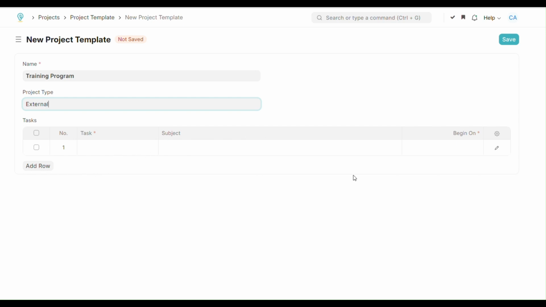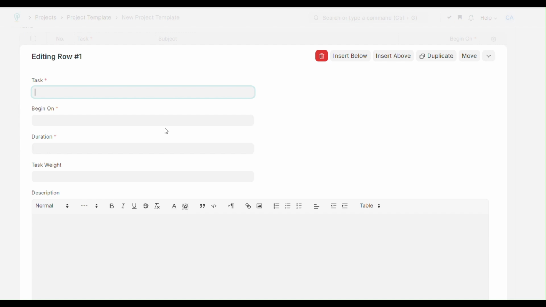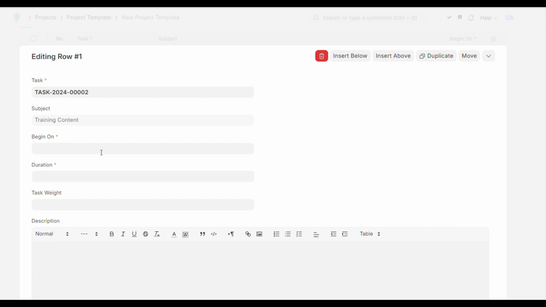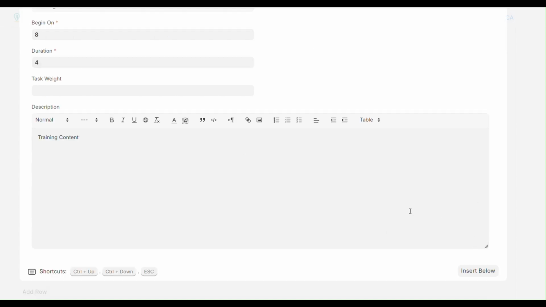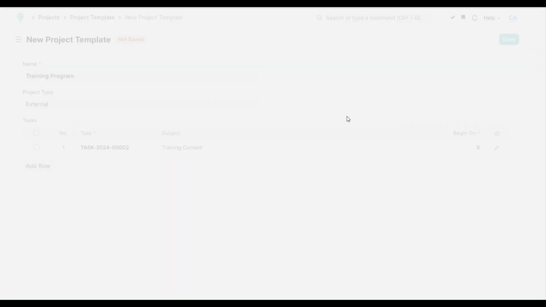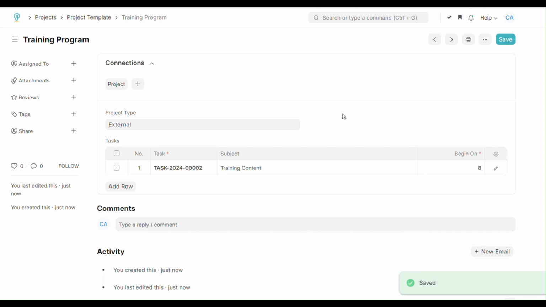Then click the Edit button on the right side to add tasks to the template. Now a new section will appear where you can specify details for each task. Enter the task name, description, and estimated duration. Repeat this process to add all the necessary tasks to your template. You can also assign the task to a specific team member if needed. Once you've added all the tasks, click on the Save button to save your project template.